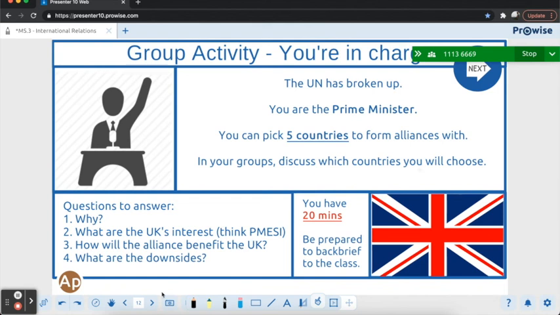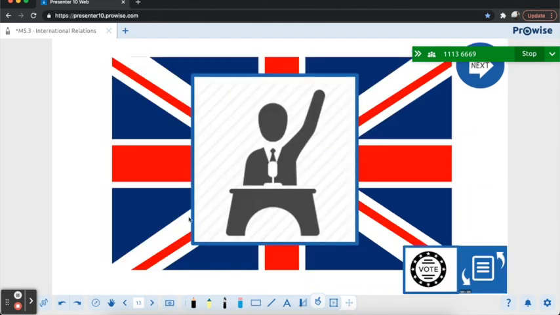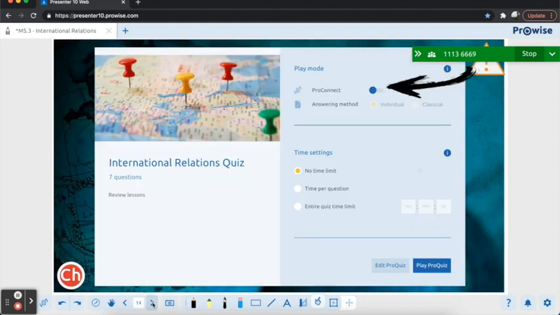After that, we can go into another vote, and at this point, we can revisit the power versus values dilemma, and you can have a secondary vote to see if anyone has shifted their opinion based on the activity that has just happened. It may or may not happen, and then we end on a quiz. It's important that we do the quiz so that we can see evidence of learning, and we can pick up on any areas where they might be struggling. Make sure that you select ProConnect here, and then they add the room. They put in the room number, and then you press play pro quiz.